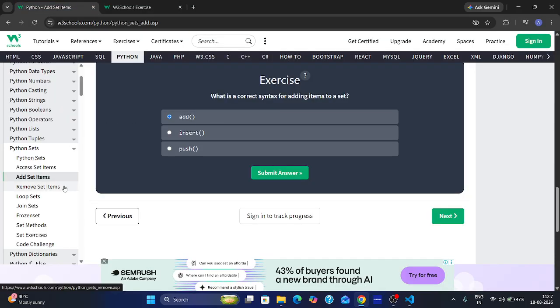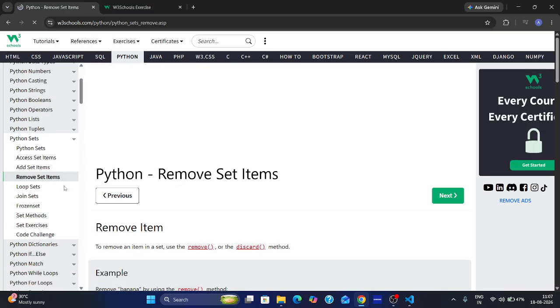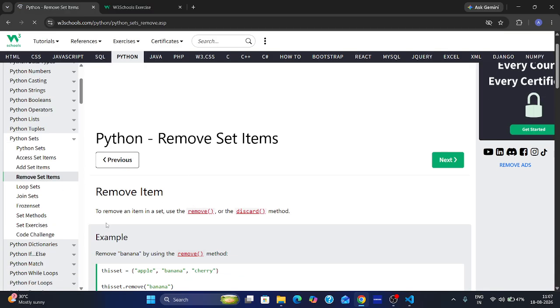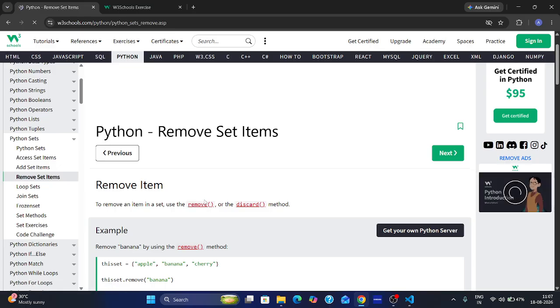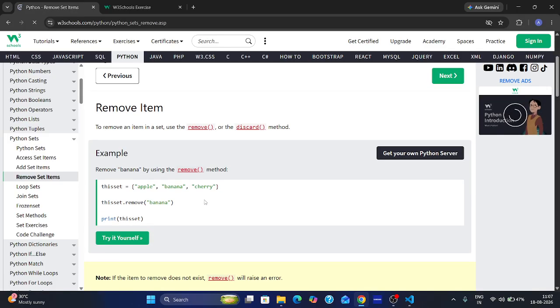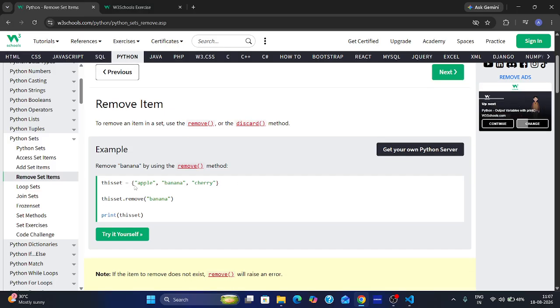So we have covered adding set items. Let's see how you can remove an item. To remove an item in a set, use remove or discard. Both you can use to remove or discard items. Remove banana by using remove. If you want to remove banana, we are using add to add here, we can use remove or discard. Both we can use to remove banana.